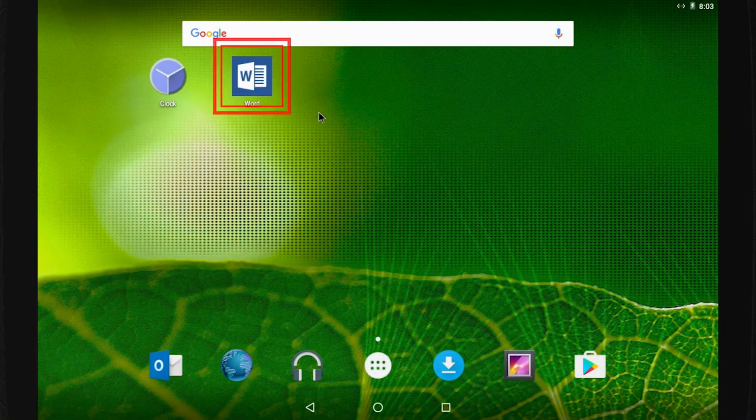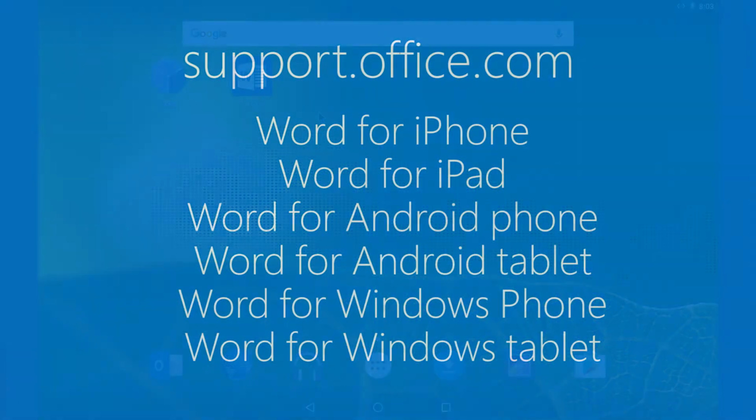Here you see Word on my Android tablet. If you're using a different device, the icons will look a little different, but you can do many of the same things. For specifics, search at support.office.com for your device, like Word for iPhone, Word for Android tablet, and so on.